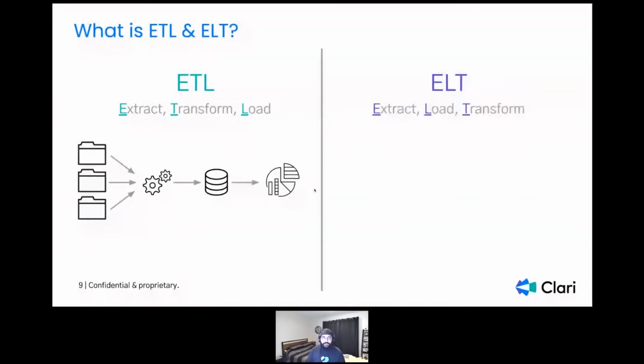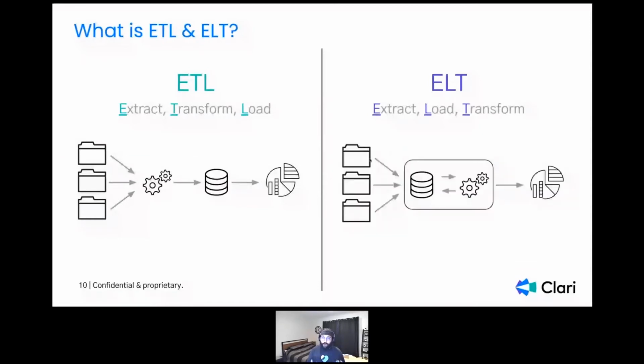But a new trend that probably came around for like the last 4 or 5 years is around ELT. And what that means is that the data actually comes in, gets loaded into the warehouse first raw, and then the transformations are done either in that data lake layer or in the data warehouse layer, depending on what tool you're using.